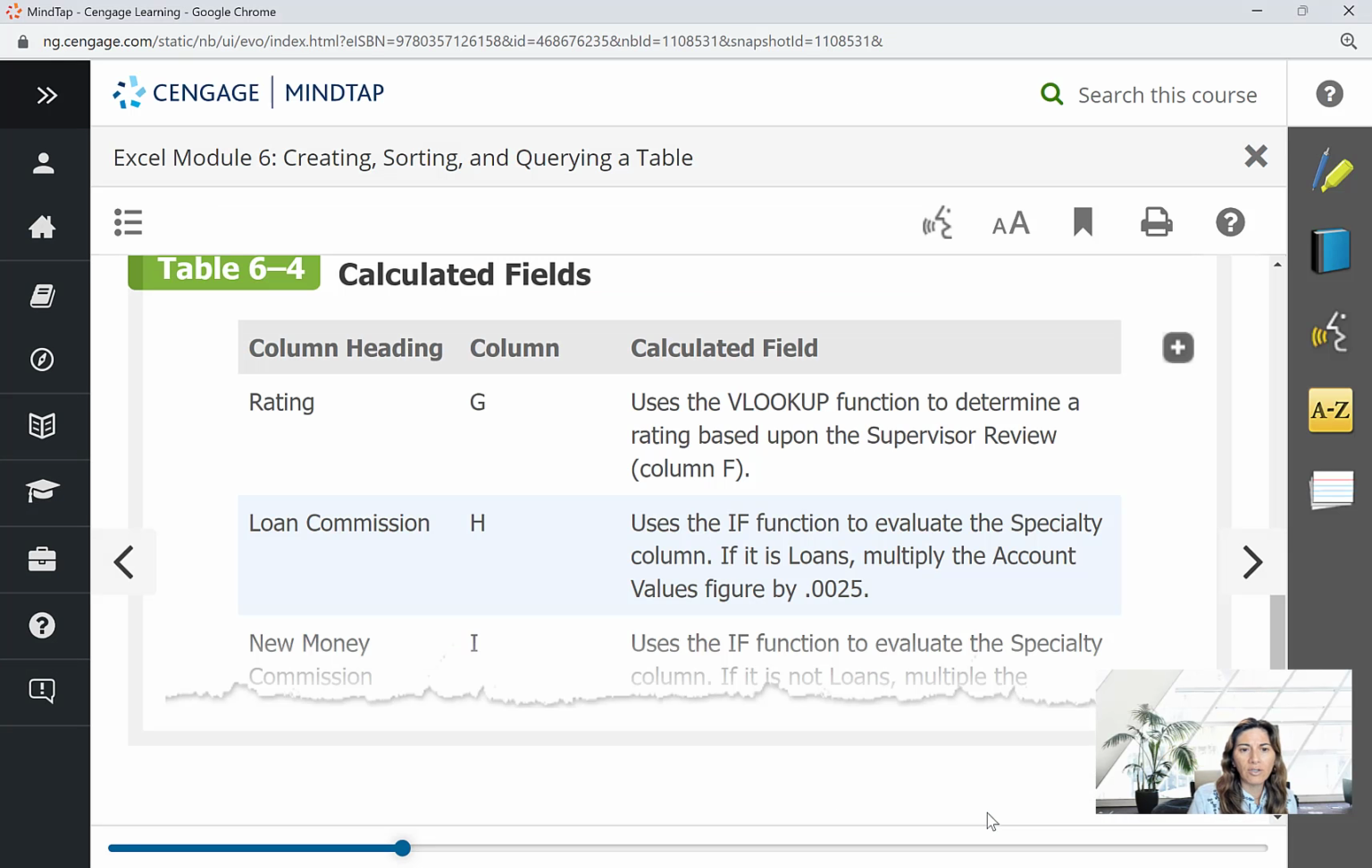I'm going to go back to the instructions so that we can take a look at them. Now, as you can see, the first one is the rating in column G using the VLOOKUP function, and we have actually already completed that, right? Without knowing that it was called a calculated field, we have already completed that particular task. So we only have 2 more calculated fields to perform. Both of them are going to be done with the IF function.